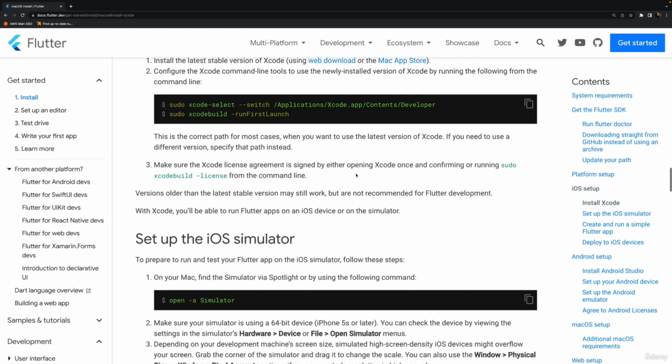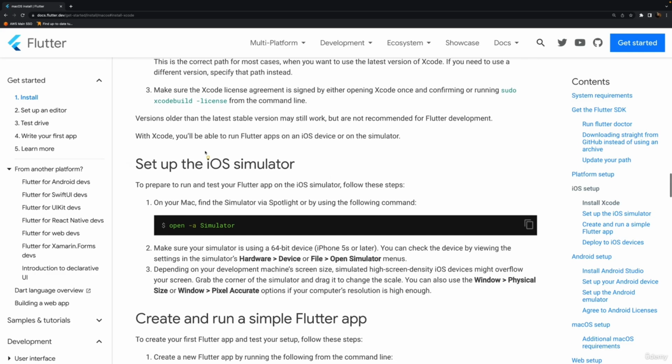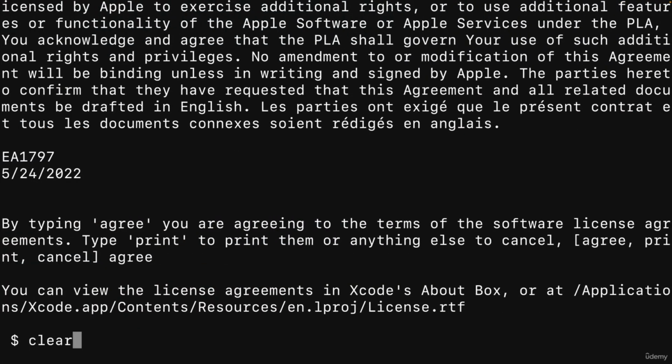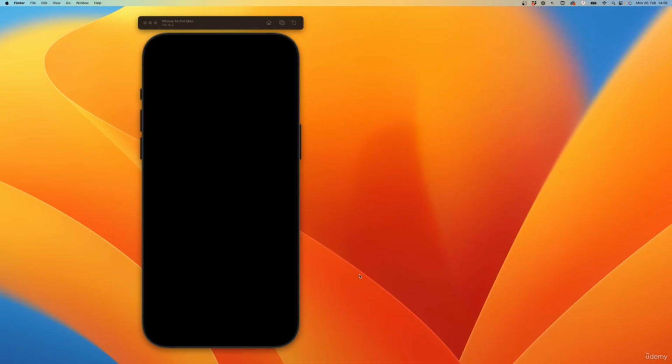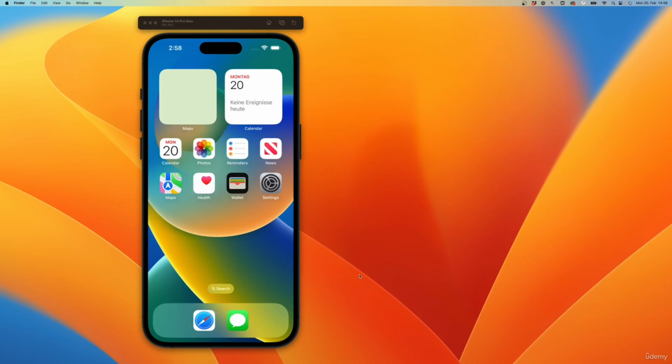And that's all you need to do for Xcode. Of course, I also recommend setting up an iOS simulator so that you can also preview your Flutter project on an iOS device as you're working on the code. For that, you can run this command in your terminal now that Xcode is installed, like this. And this should now create and boot a new iOS simulator, a virtual iOS device, a virtual iPhone, if you want to call it like this, on your system.